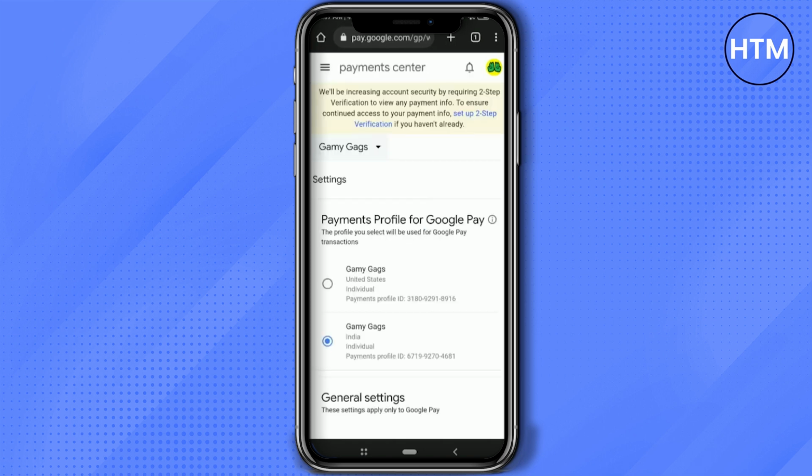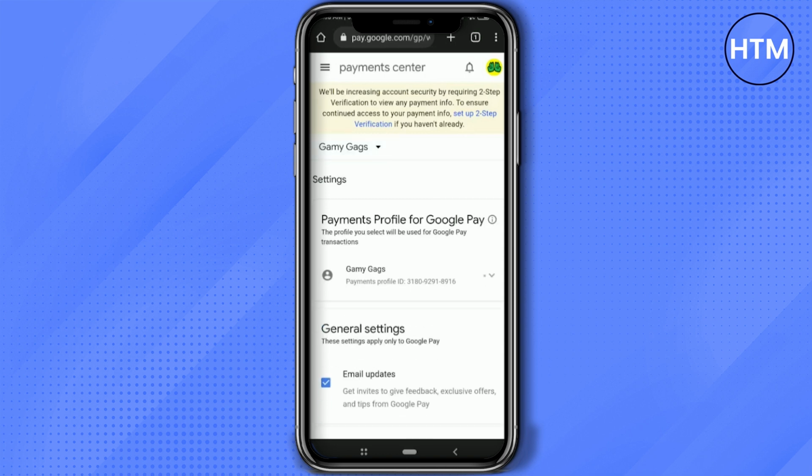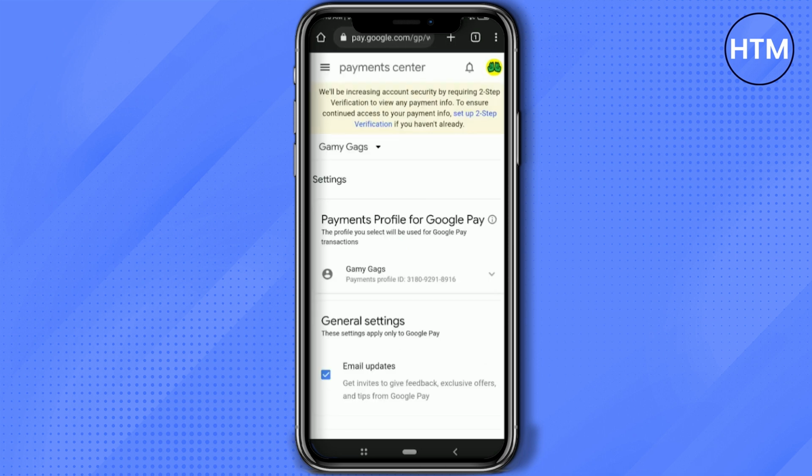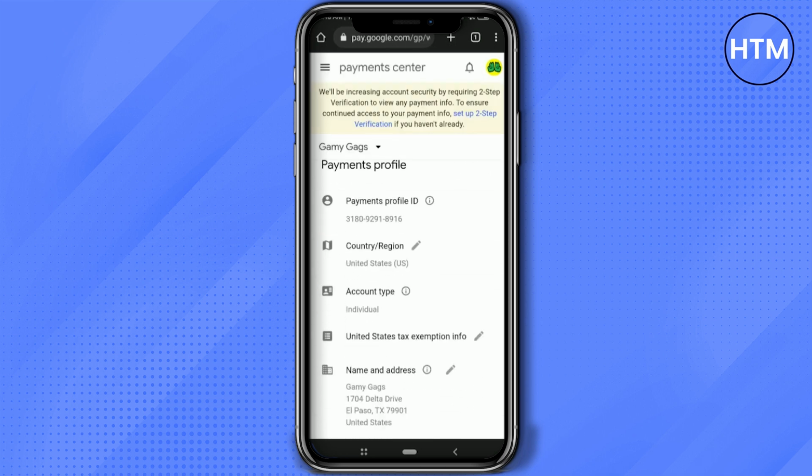Now after you have clicked view profile, the next thing you have to do is choose the new address line that you just created. So just click on the United States one or whichever country you may have chosen. So just choose that, and after that, as you can see, my current country and region is now United States.